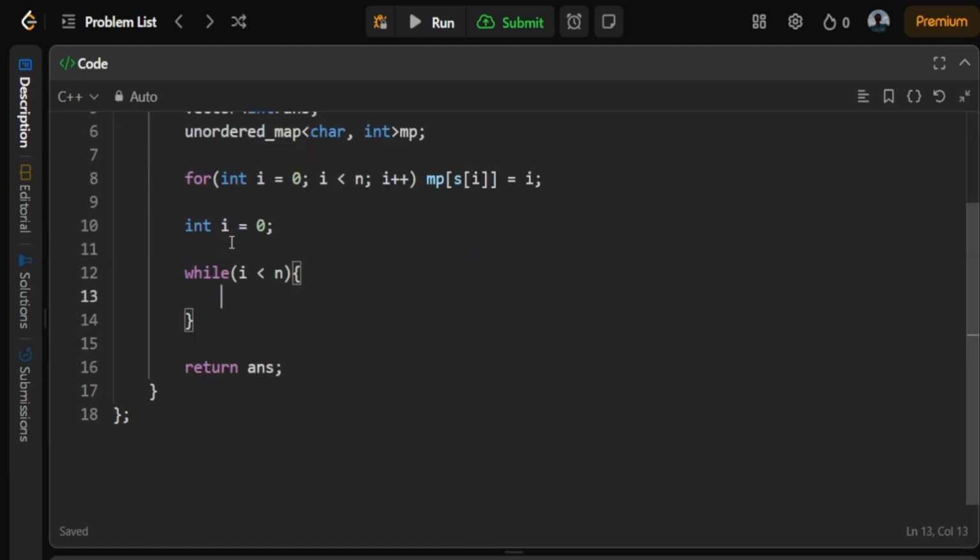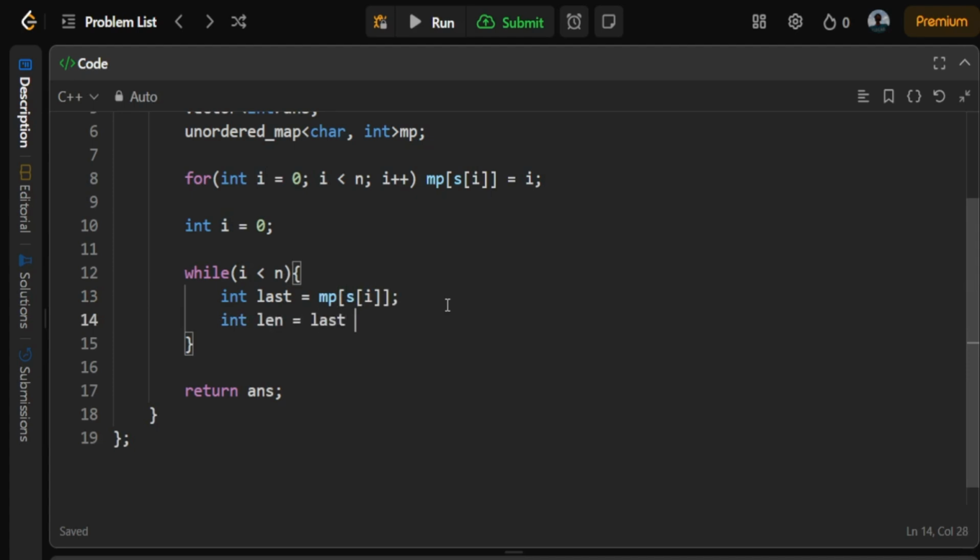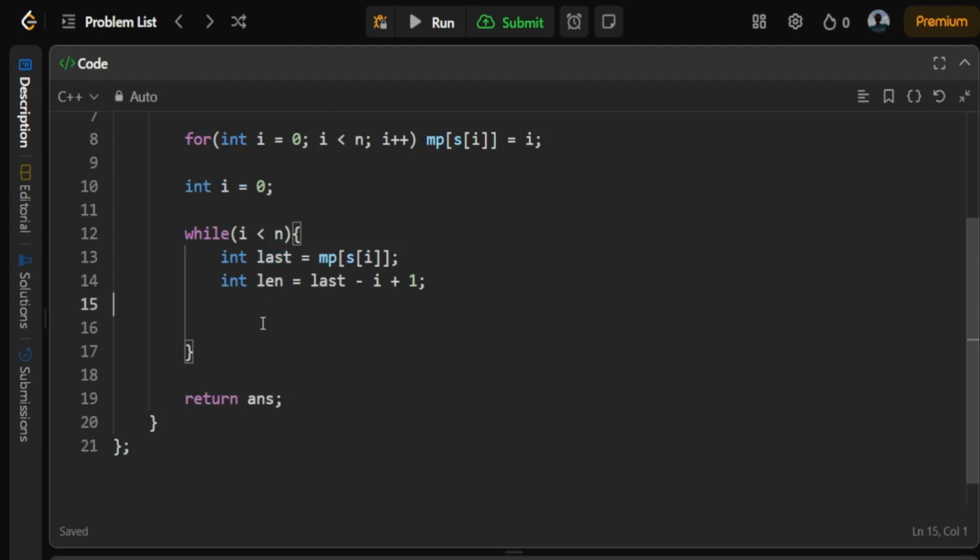And inside this while loop, firstly, I need to calculate the last variable. So this last variable will be nothing but the last occurring index of the character which is present at index number I. Apart from this, I also need to calculate my length. So my length will be last minus I plus 1. Now I again need to check that all the characters which are between the index I and index last are only present inside that particular part of string or not.